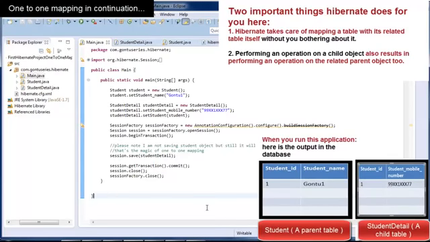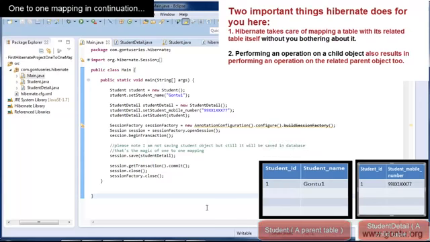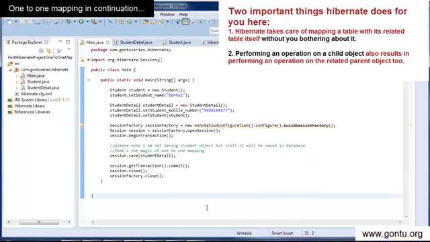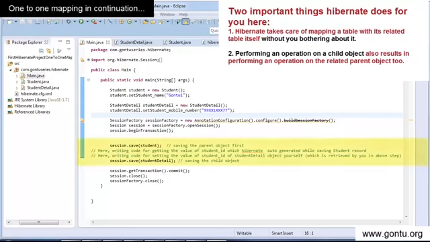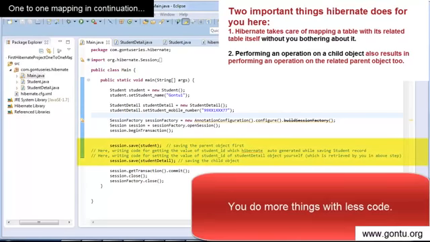Think of a situation if you wouldn't have established a one-to-one mapping in Java classes. Then you would have to perform both these things yourself in the code, and your code in the main class might have looked like this. So using the one-to-one mapping concept, you can do more things with less code, and at the same time you make your code more readable and more logical.